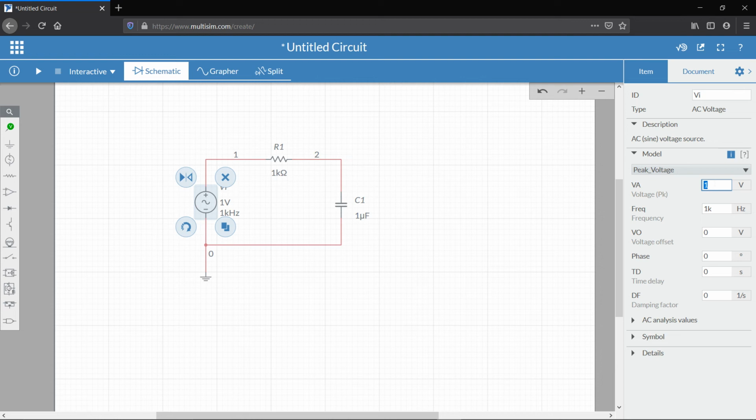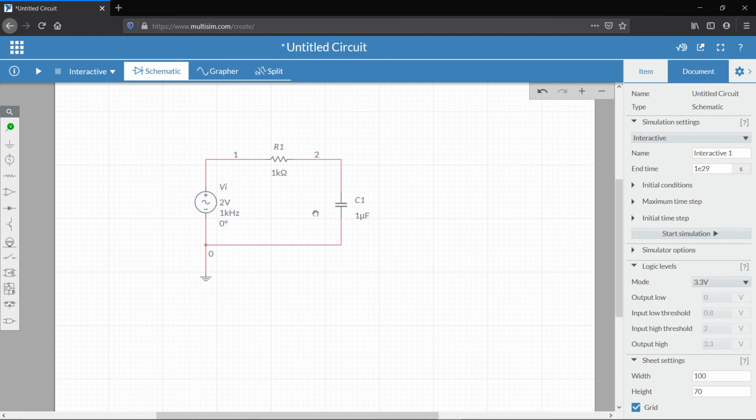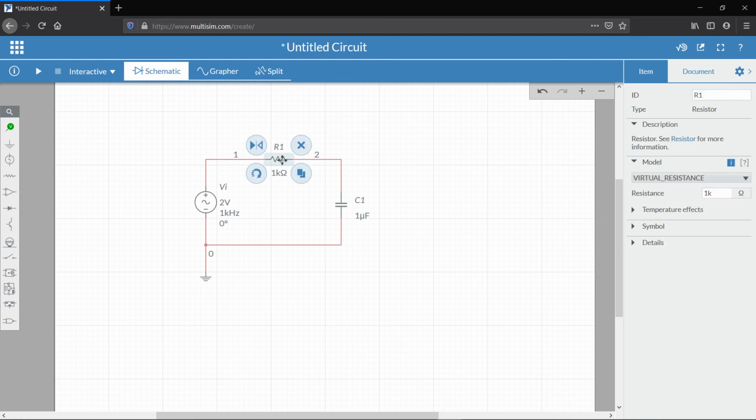If you want to change the voltage, here it's now 1. Now I want to change it to 2 volts, so 2. Let us keep the frequency the same. So it's changed to 2 volts and 1 kilohertz frequency. We can even change the resistance value and the capacitance too.